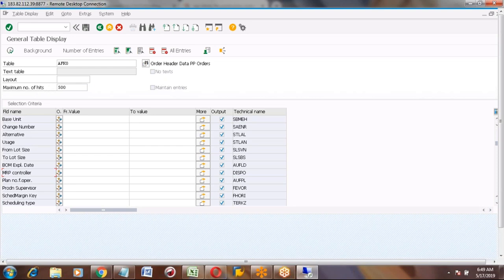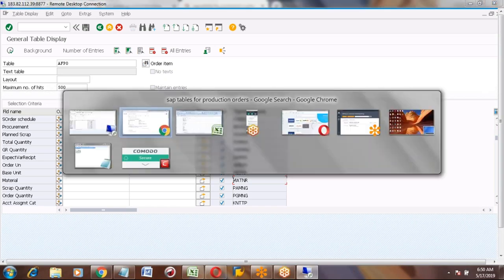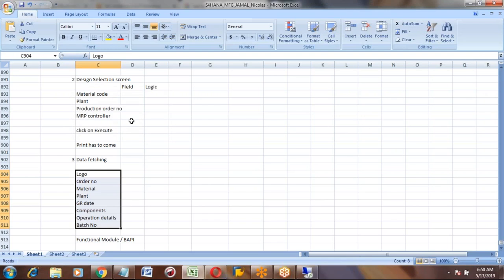If you want the material code, AFPO is the table. You need to identify in which table your data will be. In AFPO you can see the material and the order quantity. The material field name is MATNR. You need to enter the material code here, MATNR, and you need to enter some logic here.